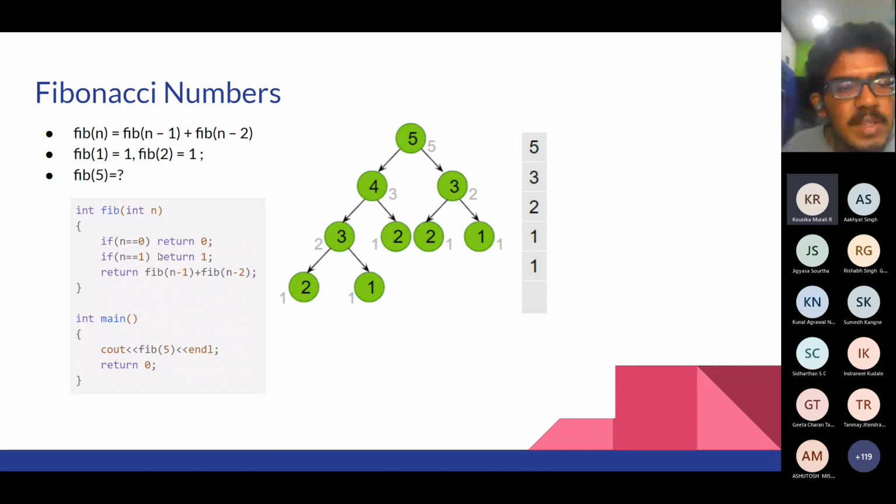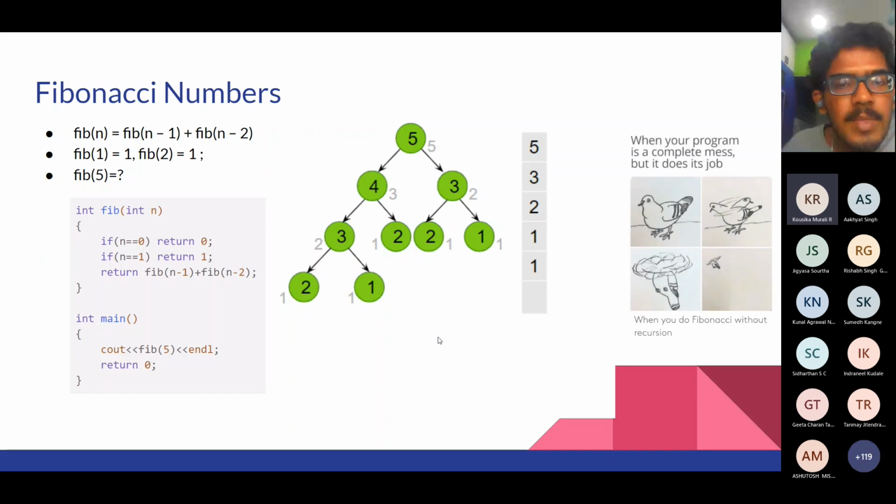I have defined the base cases as 0 and 1. We can also define them as 1 and 1, which is the same, because fib of 2 will be fib of 1 plus fib of 0, which is also 1. Fibonacci numbers are usually done with recursion, everyone does it with recursion. When you try to do it without recursion, there are some methods, but it's like you are just going in some random way and getting things done.